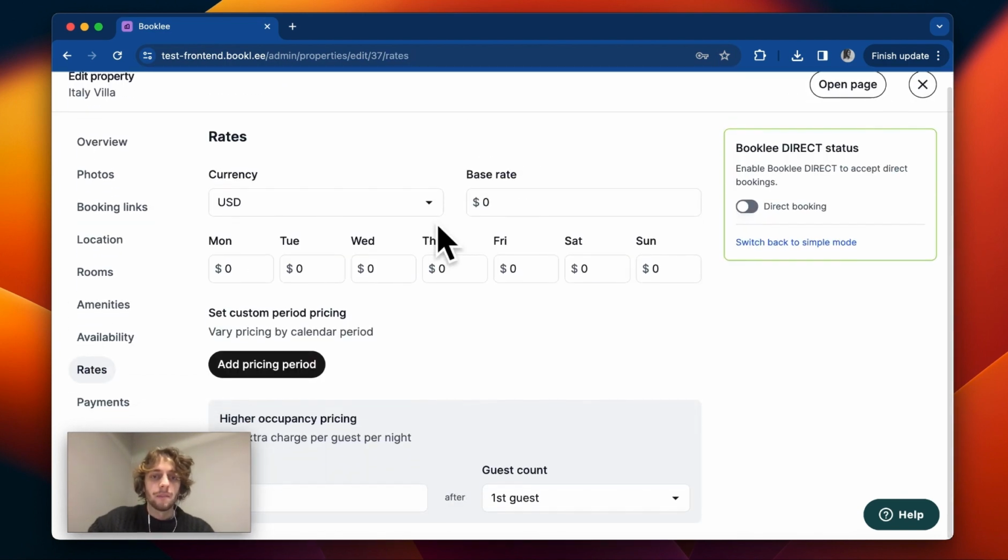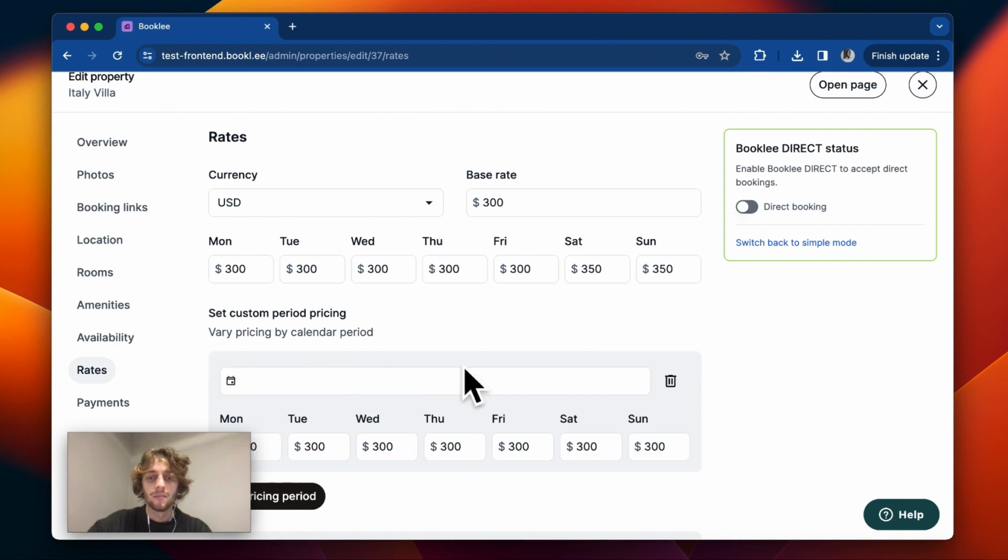Rates, simple rate management, currencies here. What you would do is set up your base rate, and it immediately sets your base throughout the whole week, month, and year of your bookings. And if you want to change specific days, say on weekends you want your property to be a bit more expensive, you would do it here. Say that on Saturdays and Sundays your property per night is $50 more expensive than on weekdays. And we have other cool features such as adding pricing periods.